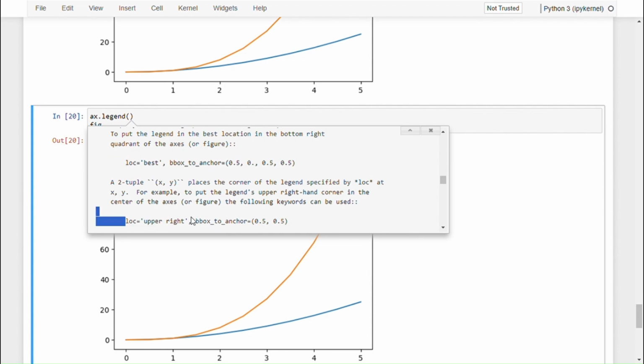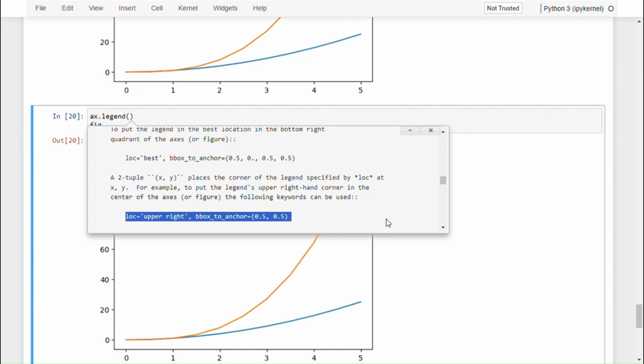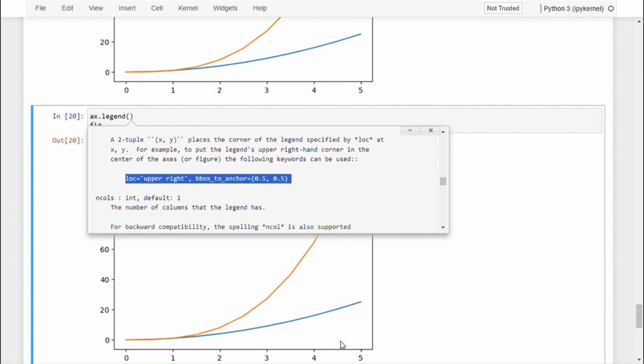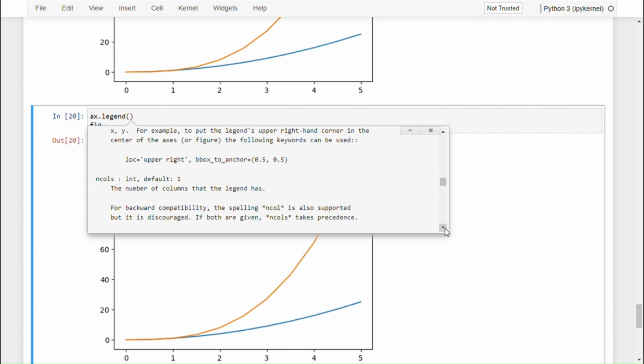Most common is 2 tuple, like this. Here the location is given as upper right and bbox to anchor is given as 0.5, 0.5. So basically 0.5 would be 50% from the left, 50% from the bottom. So it will drop an anchor at the middle of the canvas, and then the location will be decided based on that anchor. So for different locations, the legend will move around that anchor, whether you want it to be upper left, upper right, lower left, lower right, or center on that anchor point.